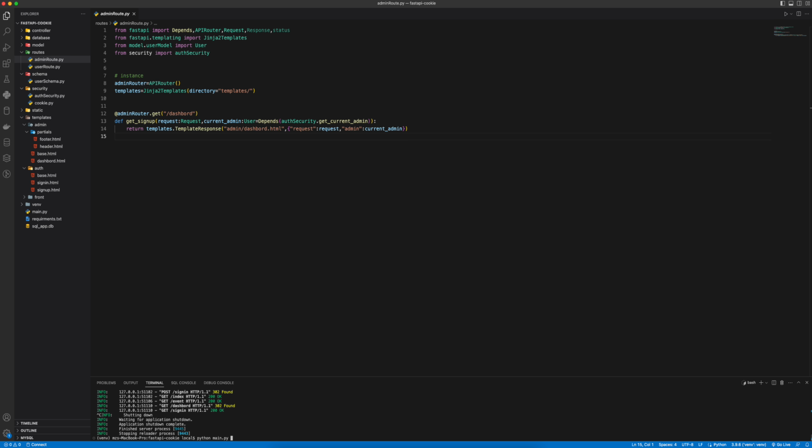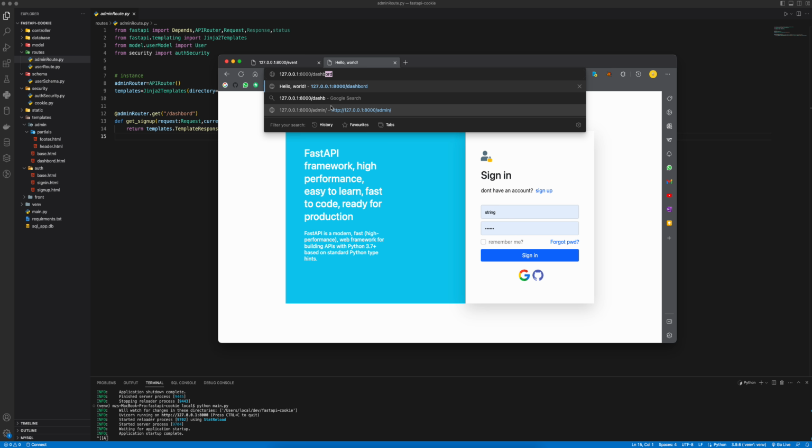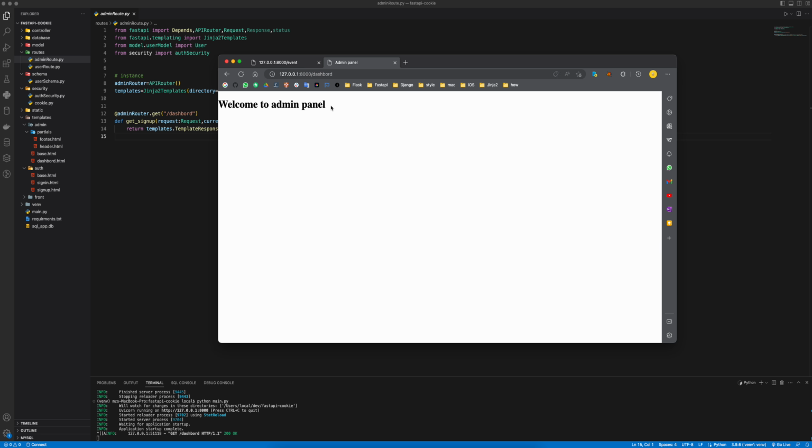Let me stop and start. And what happened now? What do you think? Should it work or not work? Welcome to admin panel. It's pretty easy, but you can do some other stuff. As you can see, now the user is admin, then allowed to access this panel. Just a simple user is not allowed to have access to this panel.